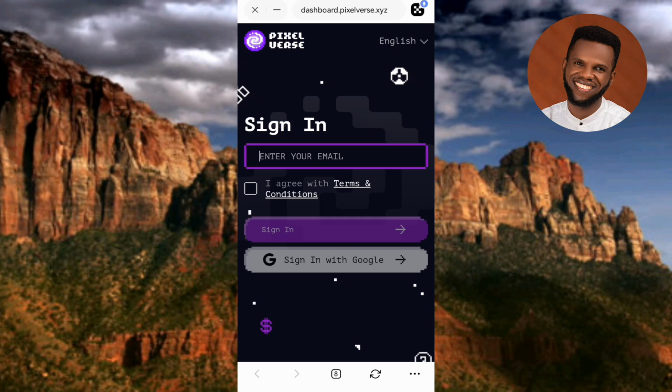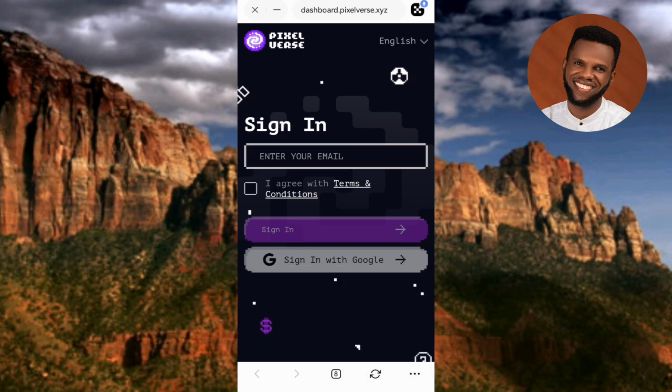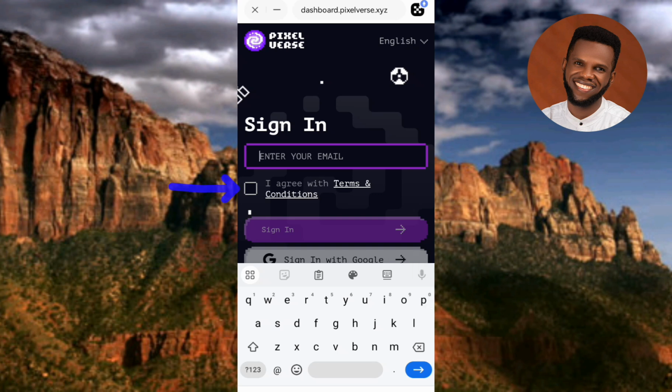Wow guys, this is where you need to sign in. You need to sign in with your email. So what you have to do now is to provide your email in the provided field. Then you have to toggle on that box. You can see that box right there. You have to tick that box. You can see the arrow pointing at it. So those are the two things you need to do.